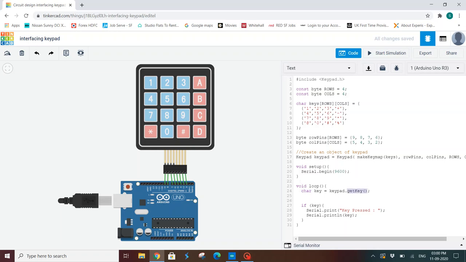Now I'm reading the character with a function called getKey. I am storing keypad.getKey in the variable key of data type char. Whatever character it reads will be stored in the variable key. If key is not a null character, we are printing Serial.print "Key pressed". Initially this will be displayed, then Serial.println on the next line, the key will be displayed. That means the value of the variable key will be shown after "Key pressed". So this is the coding part.